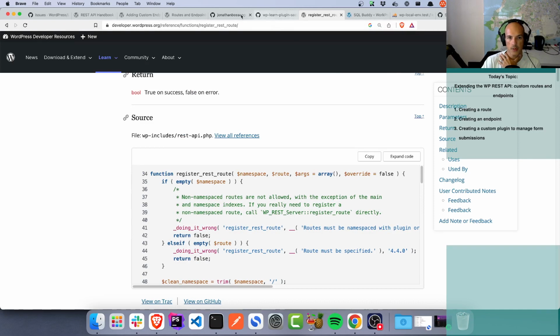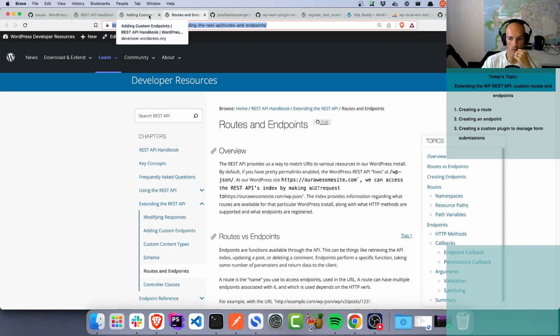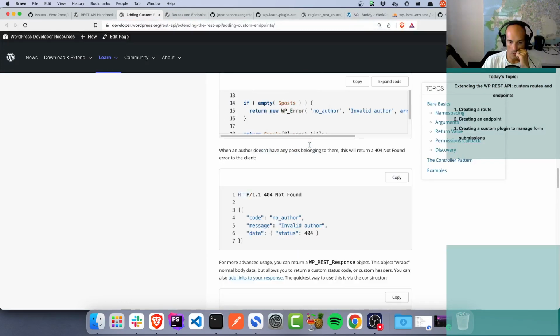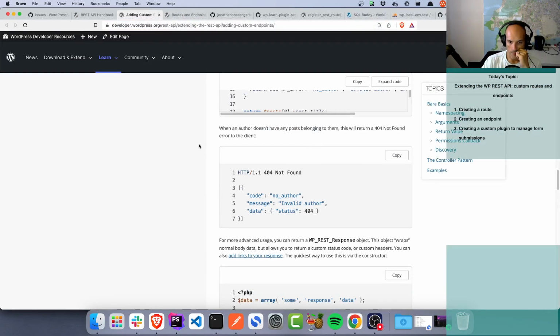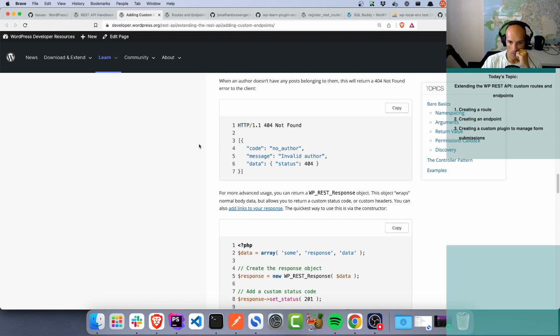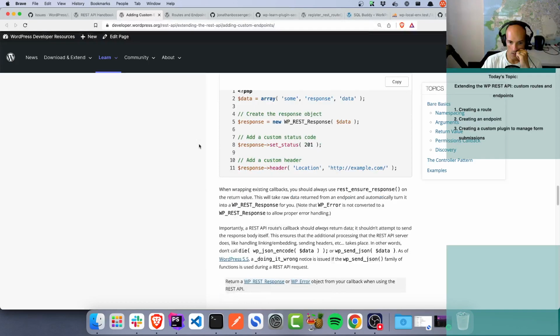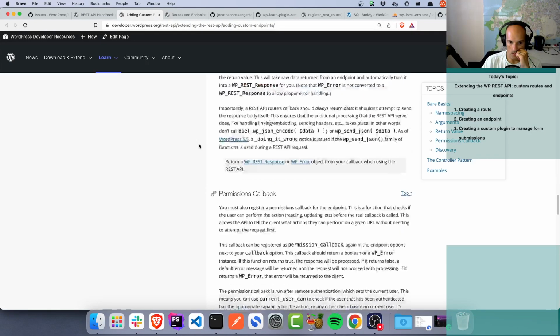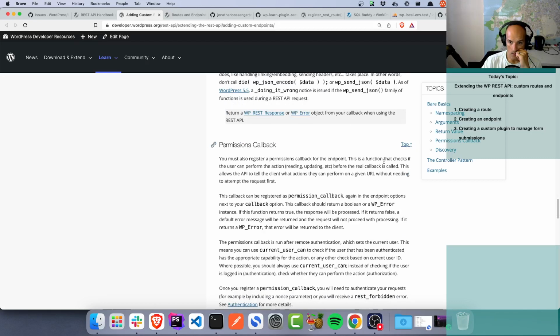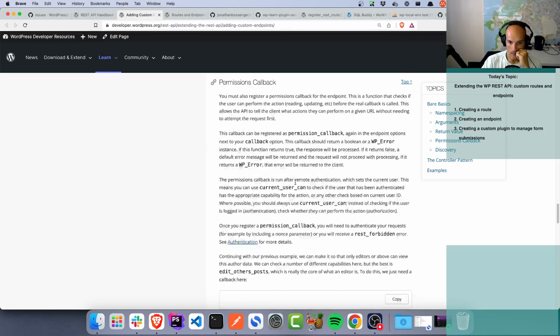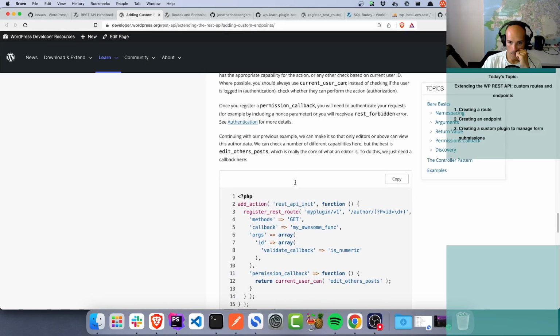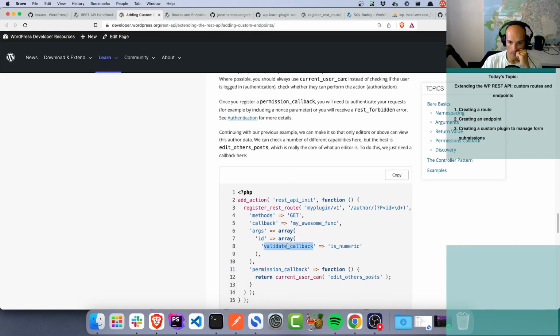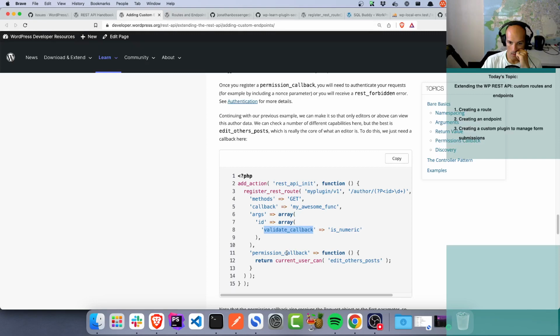Now, what I want to know is, do they talk about whether you can do, so let's just see here. Okay, return value, blah, okay. That's cool. You can do the REST response object. That's fine. We won't dive too much into that. Permissions callback. There's a validate callback on a get.